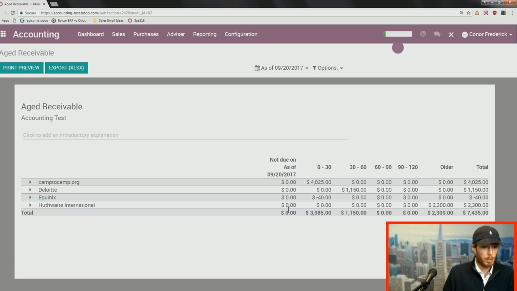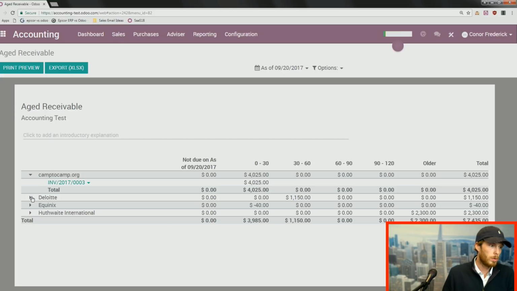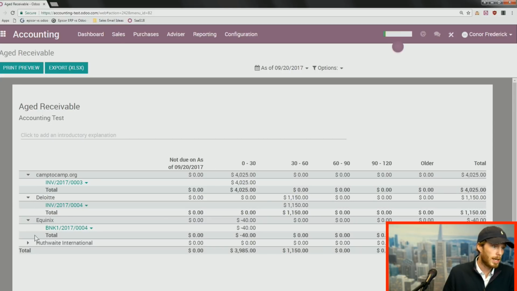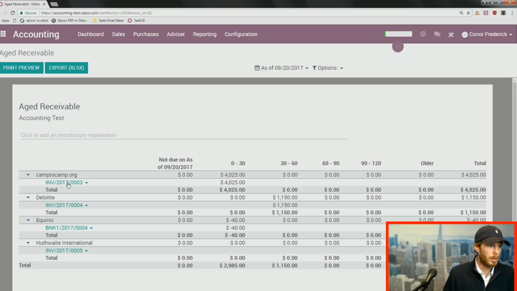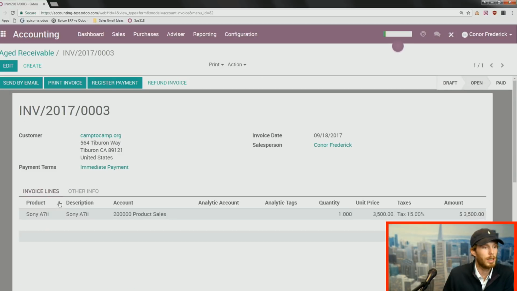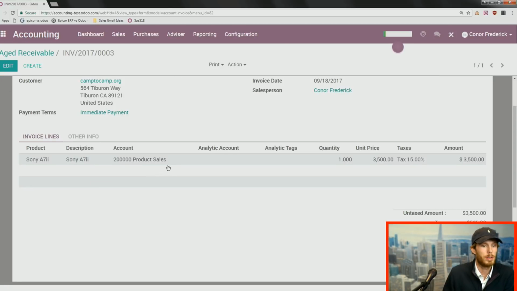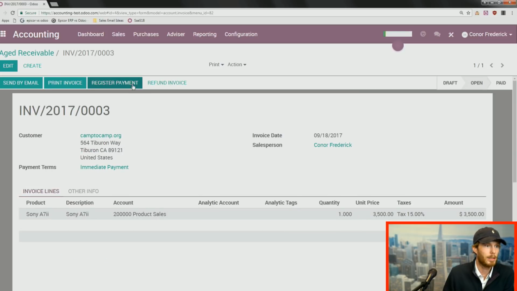So this first column here is going to show the payments that aren't quite due yet. The second column is for the next month. The third column is the following month, and so on and so forth. You can see all of the different payments, and you can even use this drop-down tab to actually check out the exact invoices or vendor bills, depending if you're looking at aged receivables or payables, to actually find out which invoice is still owed. And you can click directly into that invoice and even register that payment directly from here, which is a very nice feature about the system.